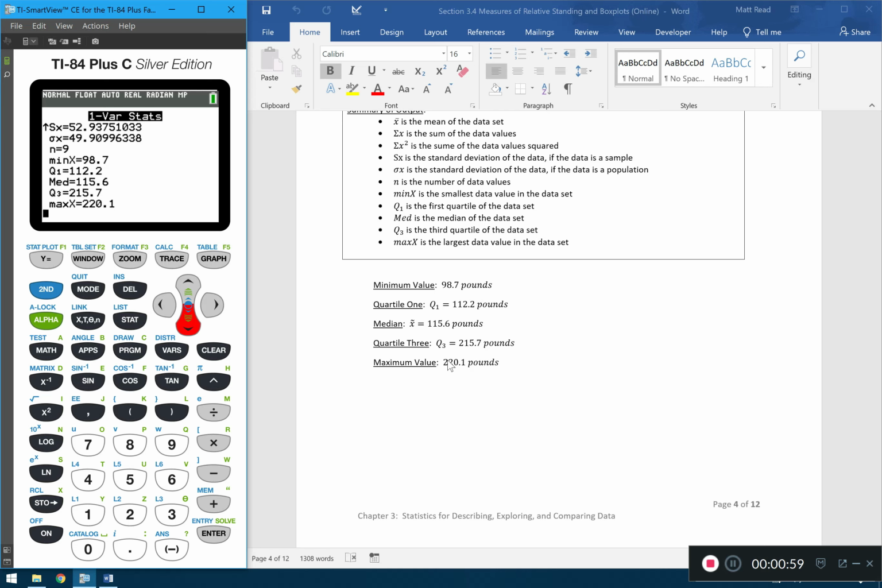Now the minimum and maximum data value do not have a symbol to use before the answer, but we notice that quartile 1 is a capital Q with a subscript 1, quartile 3 is a capital Q with a subscript 3, and the median has always had the symbol of X tilde. Please take note that each one of them does use the appropriate units, and this must be done at all times.